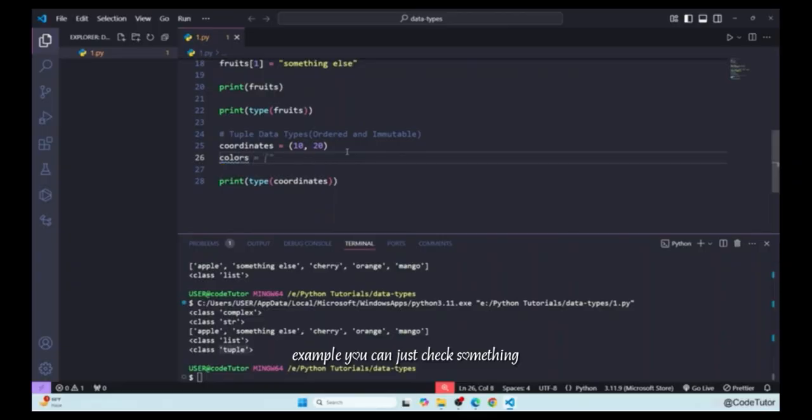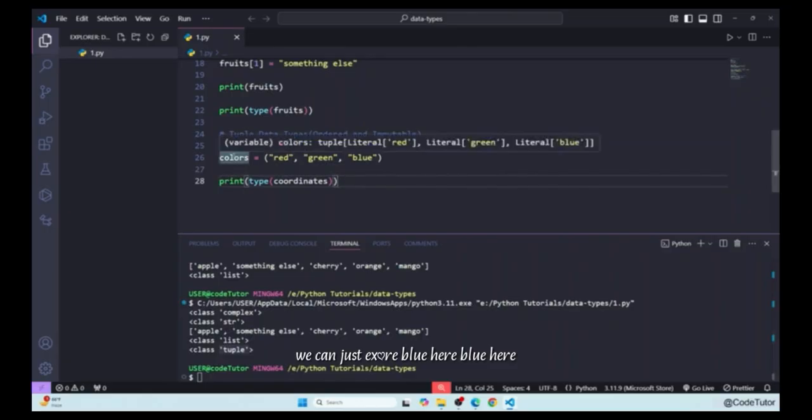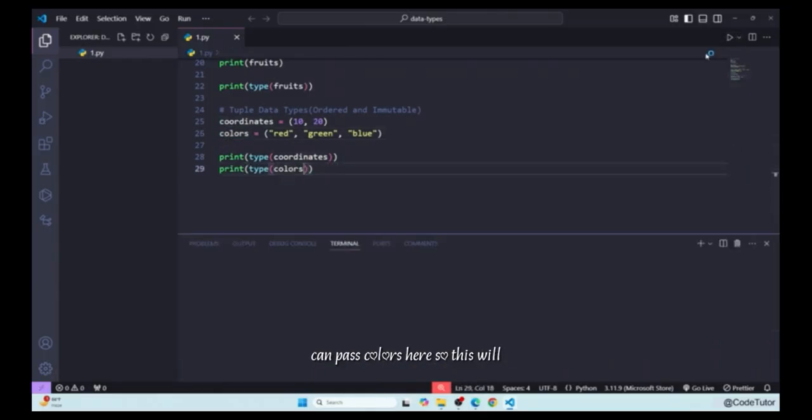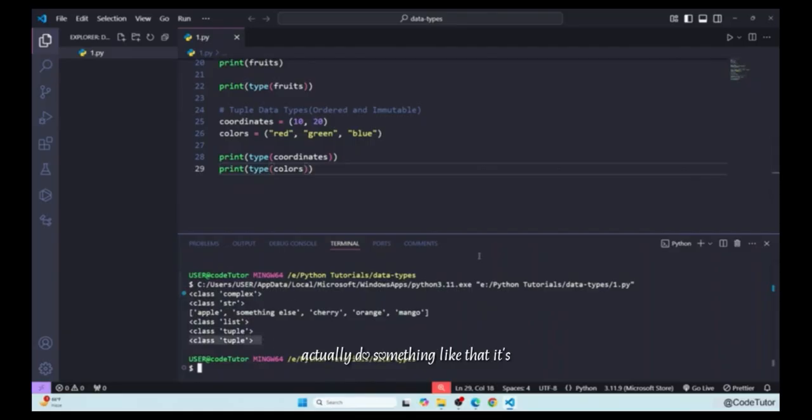And if you want another example, you can check something like this. You will have colors, and when we are defining a tuple, we have to use parentheses here. Then we will divide the items using commas. So here we'll have some colors, like red, then comma, then green, then we can store blue here. Now if you check the colors, we can copy it and pass colors here. It's actually tuple type data.